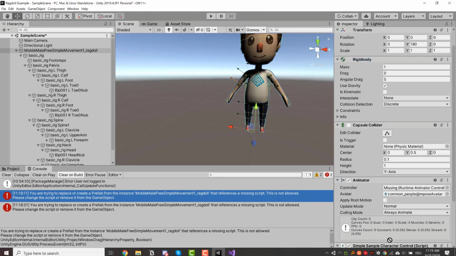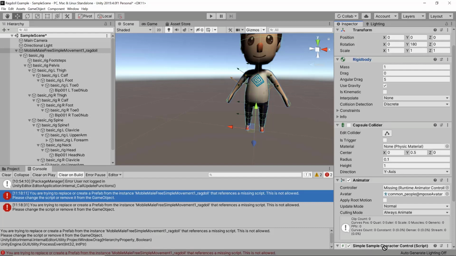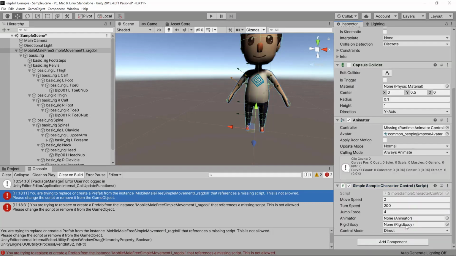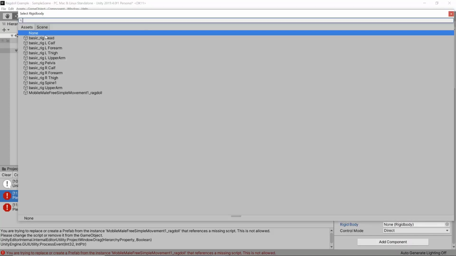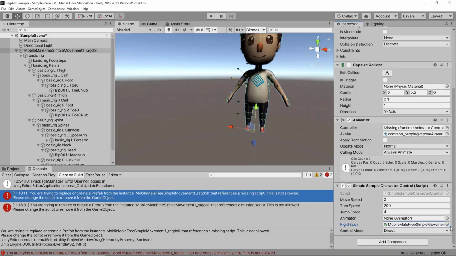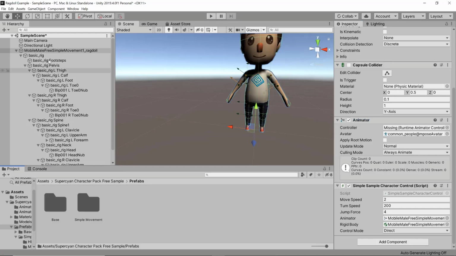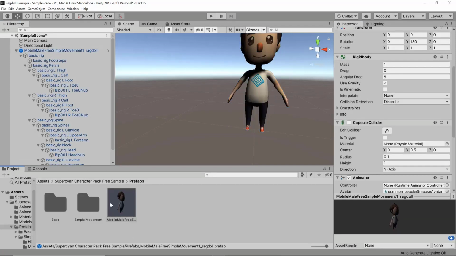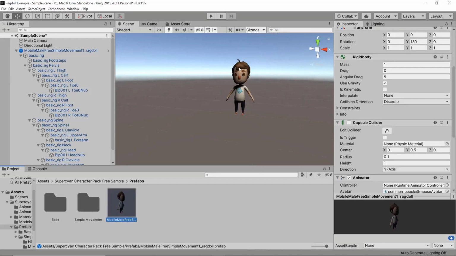And it needs a rigid body, and I'm just going to assign that rigid body that we have there to this sample controller script. So here you can open it up and actually select the Ragdoll as the physics body here, and the animator, I'm just going to use the animator that the character has already. Now at this point we should be able to drag the character to our prefabs. There we are. Now we have the character at the prefabs.